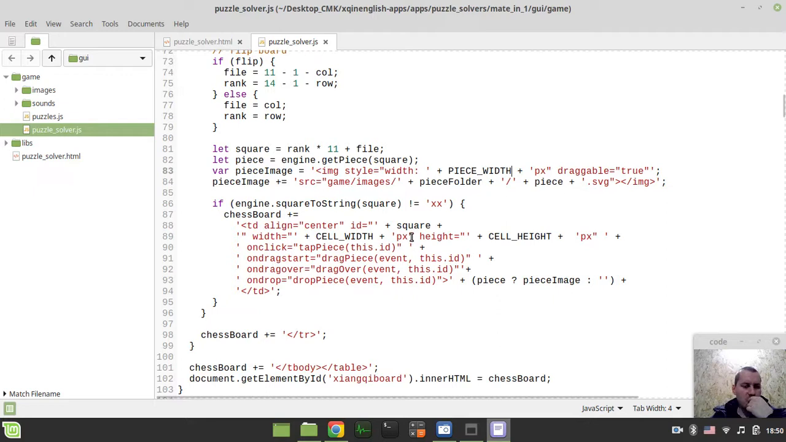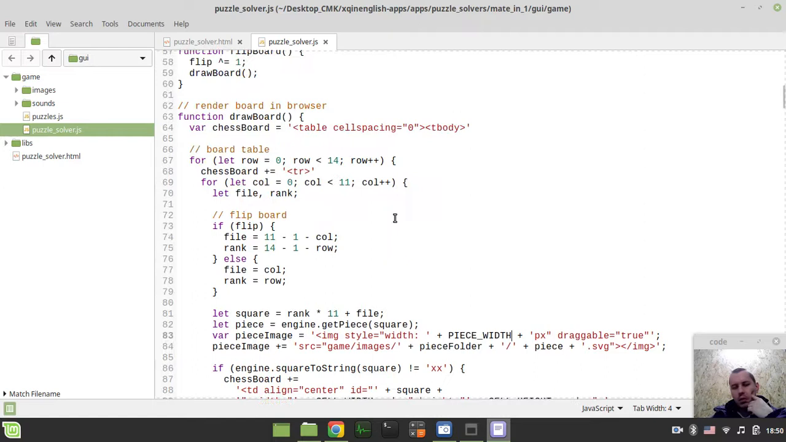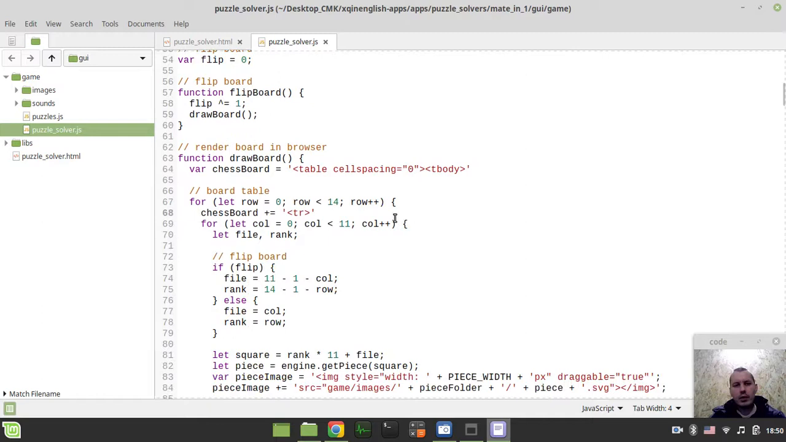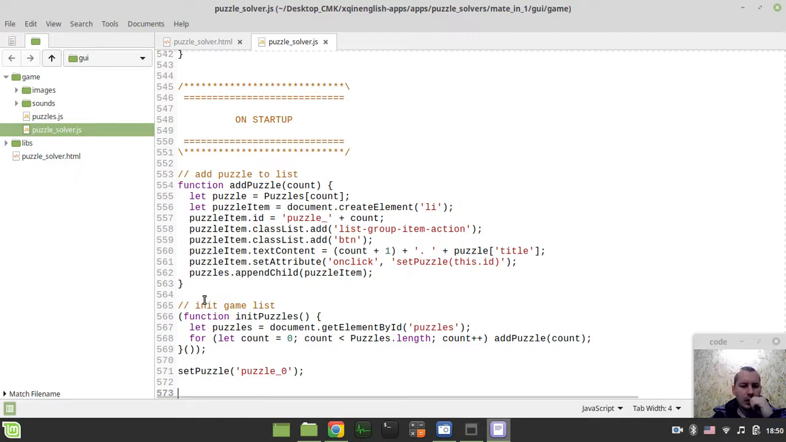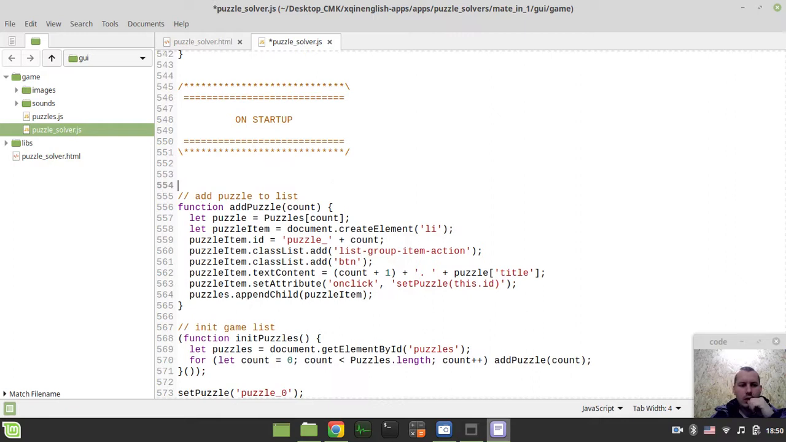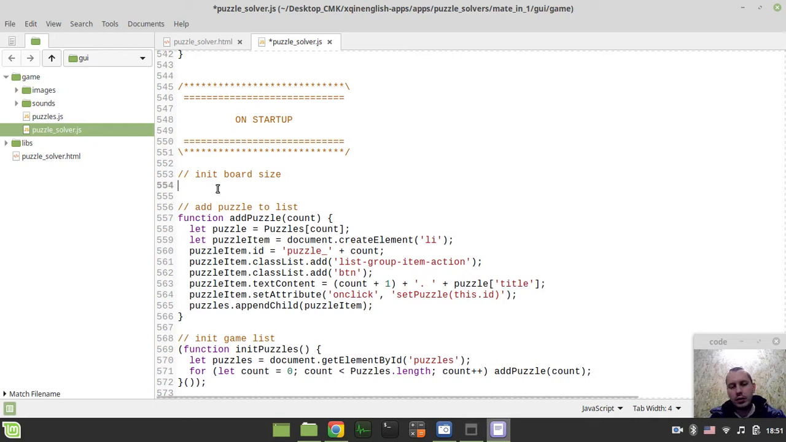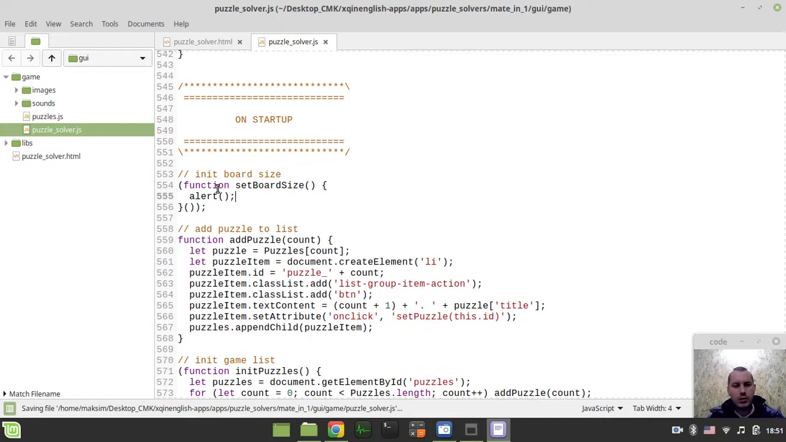And the next thing. Okay, so how am I going to do this? Probably, do I have some on create? Okay, init puzzles. I think I can make this like init board size, so later on I could change only a single line of code instead of changing all this stuff. So let's say function set board size. I think this should work. So let's make sure that this happens on load. Yeah, it does.